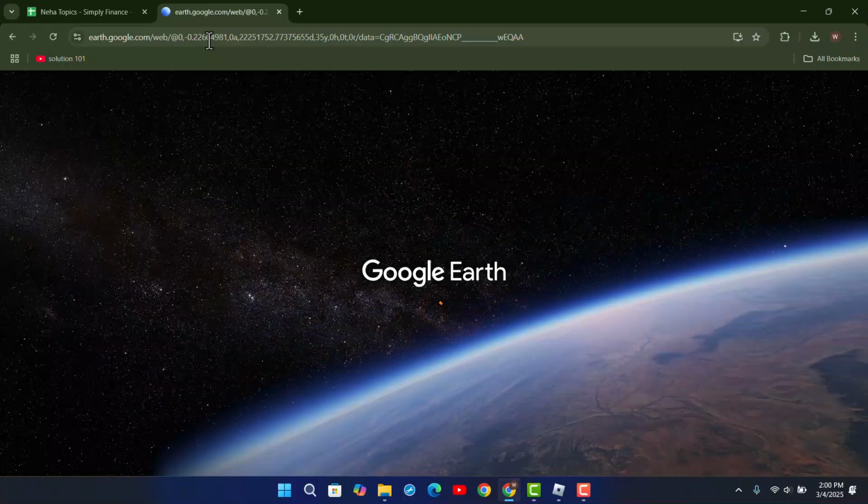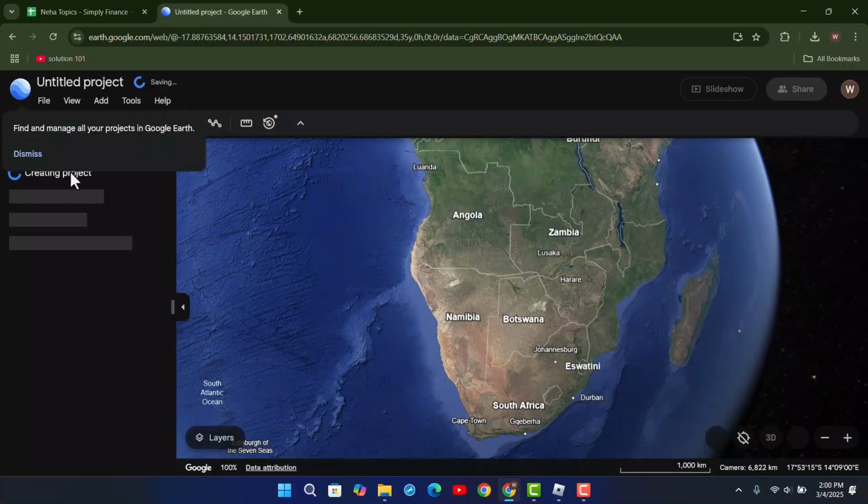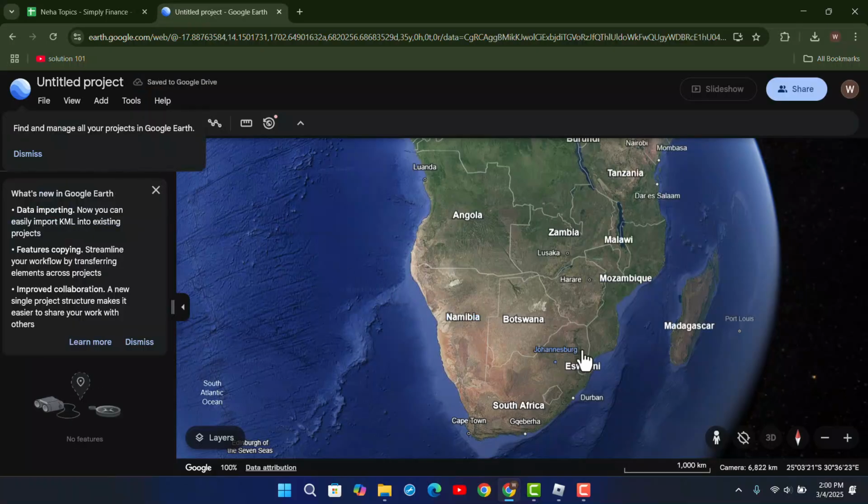It's going to take a couple of seconds to load, so this is how it's going to look like. Here, what you want to do is click on the new button or just go ahead and click on new project, and then it's going to look something like this.